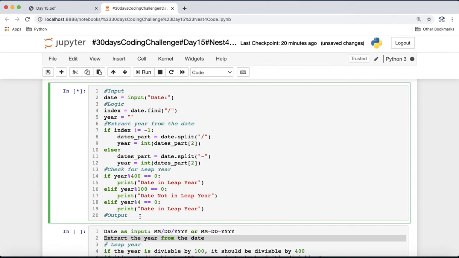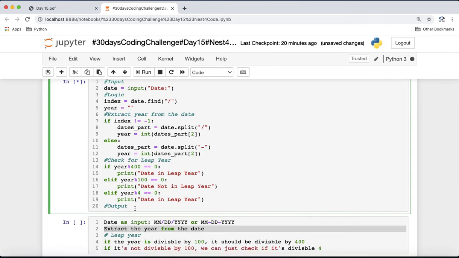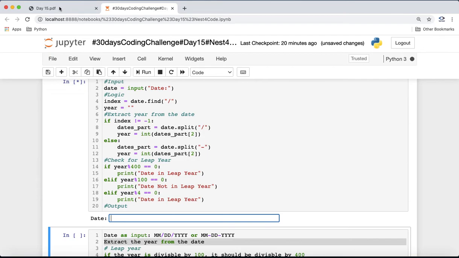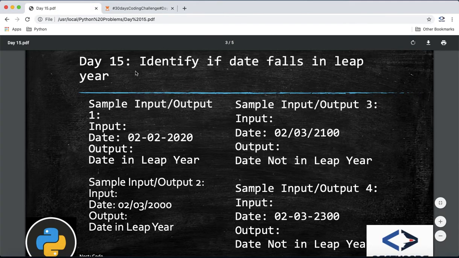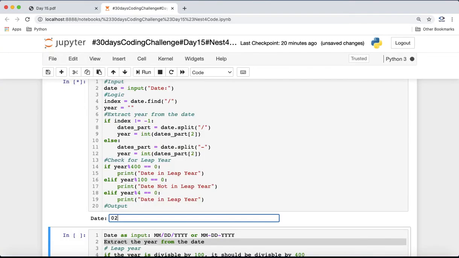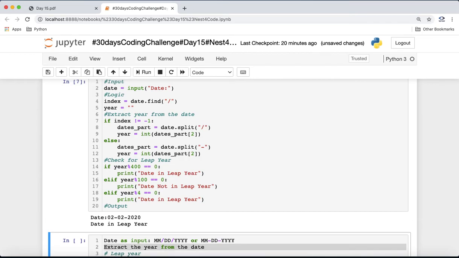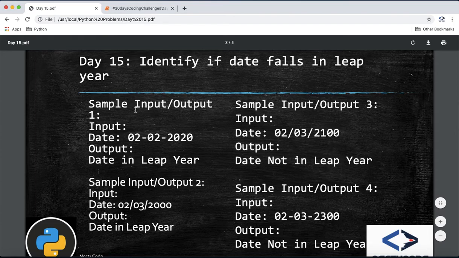Okay, now let's try our program for the input output test cases. This is our one format which is given. It's coming with the output as date in leap year. So it's coming as expected.